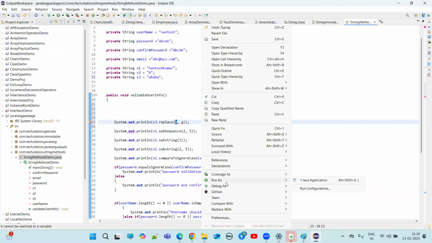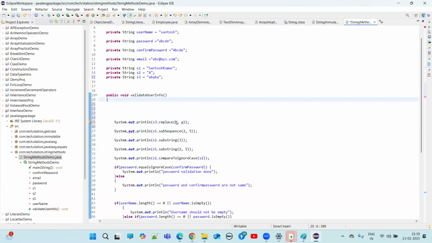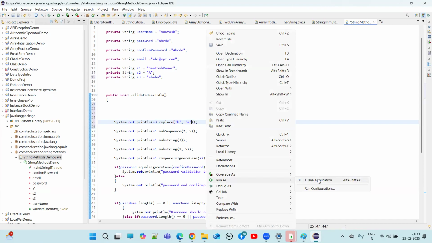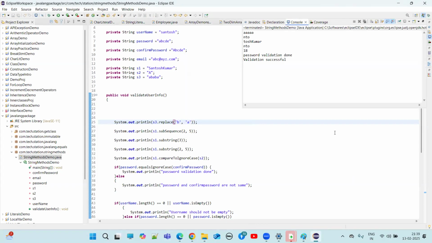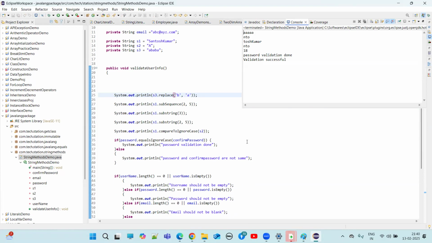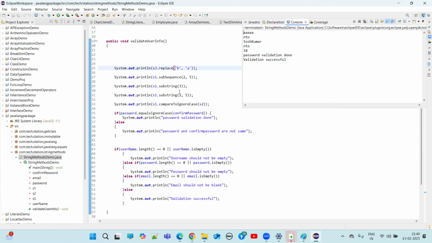See now. Characters, right? So I need to place them in single quotes. Characters always need to be placed under single quotes, right? See now, all 5 characters are A. The replace method is working? Yes.